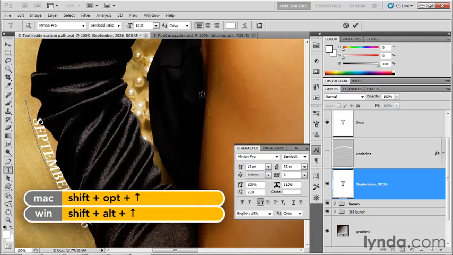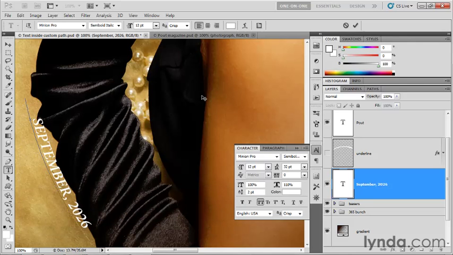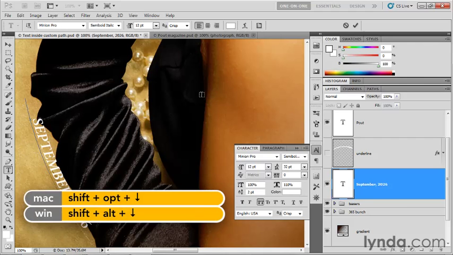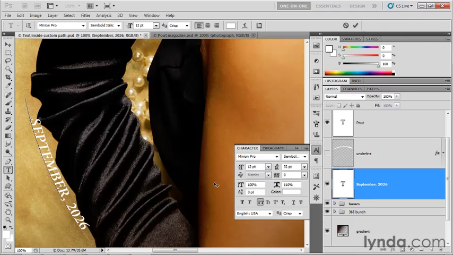Shift-Alt-Up arrow raises the baseline shift value in 2-point increments. On the Mac, that's Shift-Option-Up arrow. Shift-Alt-Down arrow here on the PC or Shift-Option-Down arrow on the Mac lowers that baseline shift value in 2-point increments, starting from 0.